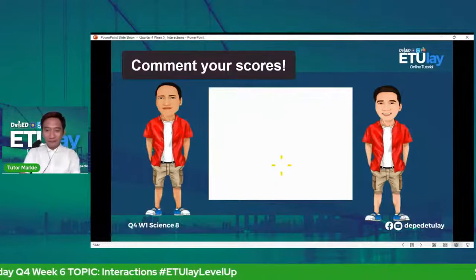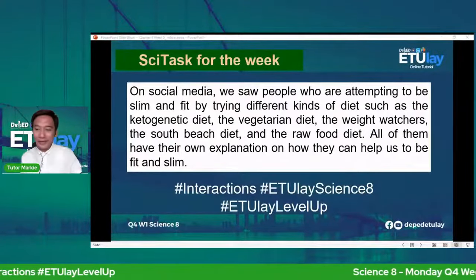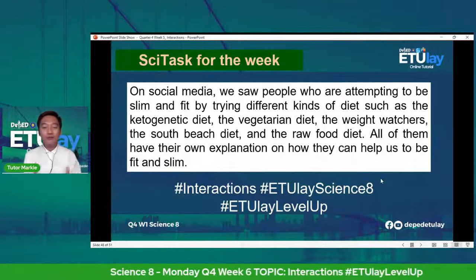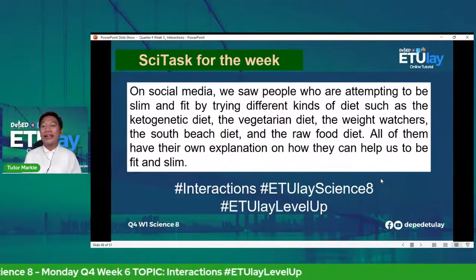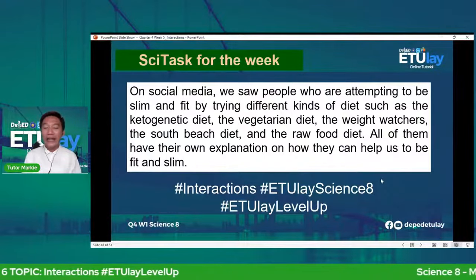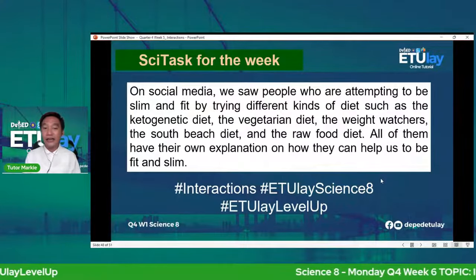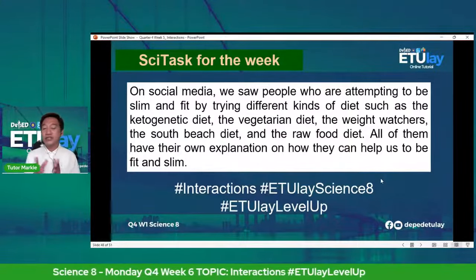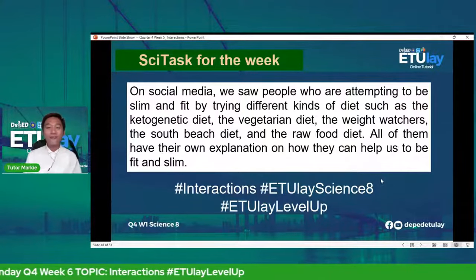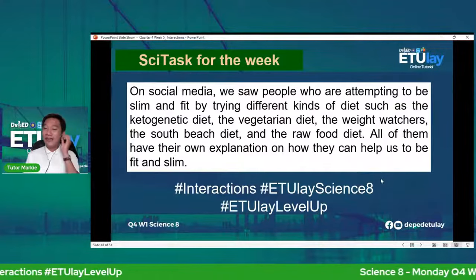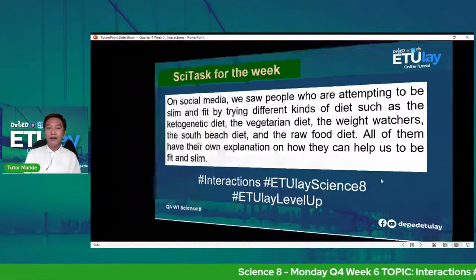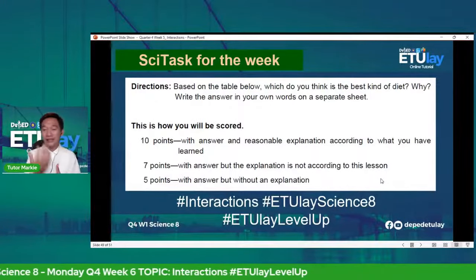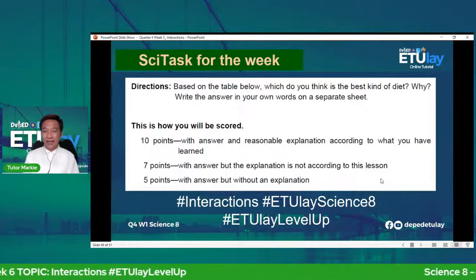All right, for our side task for the week, please get your screenshot ready. We have three slides, if not mistaken. On social media, we saw people attempting to be slim and fit by trying different kinds of diet, such as the ketogenic diet, the vegetarian diet, Weight Watchers, the South Beach diet, and the raw food diet. All of them have their own explanation on how they can help us to be fit and slim. Direction: based on the table that will be presented, which do you think is the best kind of diet and why?